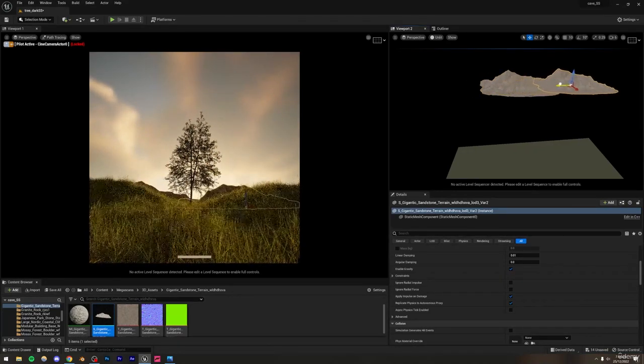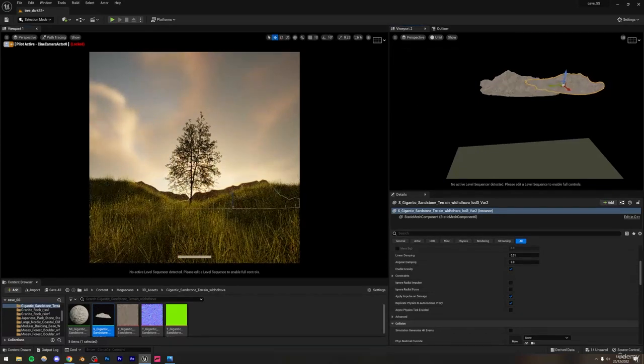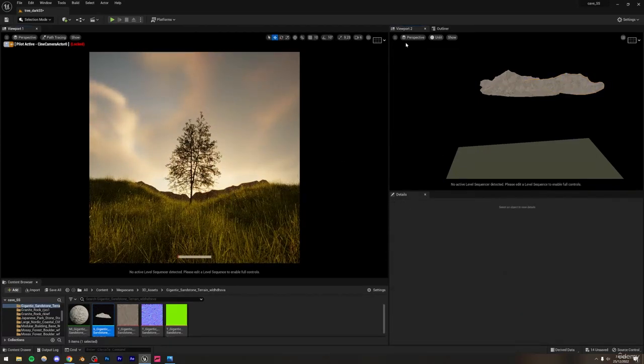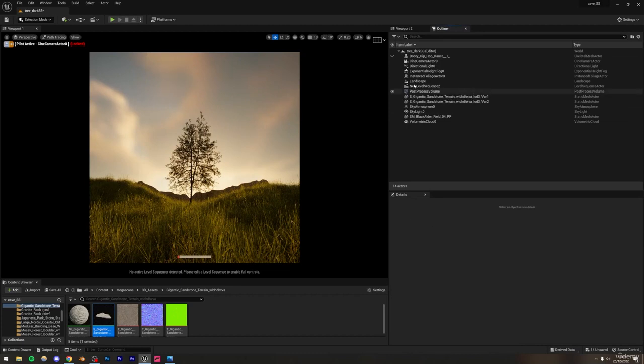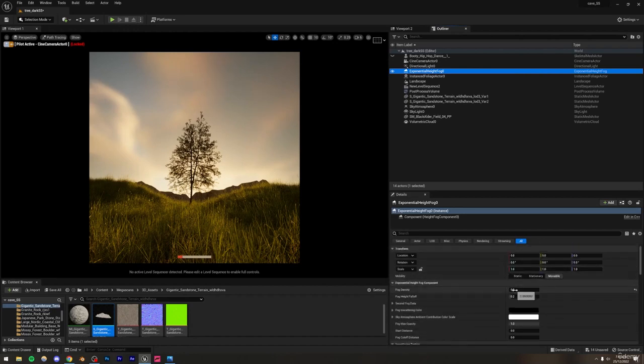And I'm just going to be duplicating it and rotating it. The way I duplicated it was by holding Alt and moving it. Right, so I think that looks pretty decent. However, the problem is that right now it's way too clear and it looks bad. So I'm just going to be going ahead in my exponential height fog, and I'm going to be increasing the fog density a tad bit, something like that.